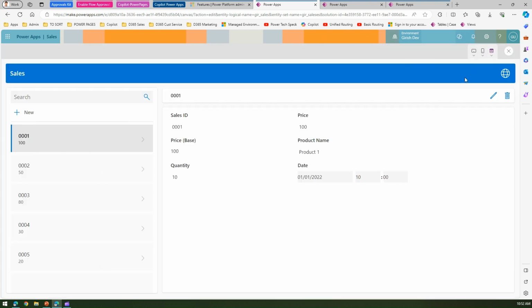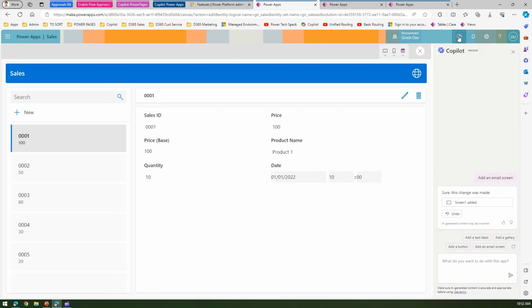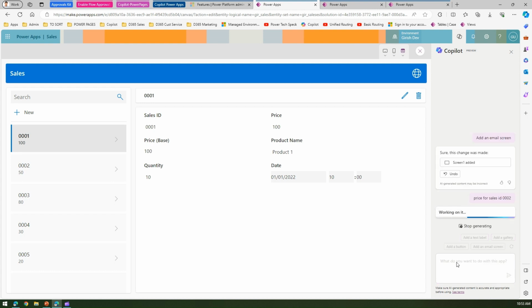Okay, now this is the app which I can see over here. Again, I can see Copilot from here. I can ask various questions over here, what you want to do with the app. Let's say price for sales ID 0002. Okay, let's see if it answers that question.